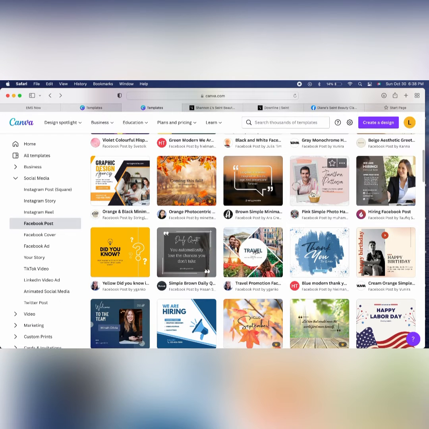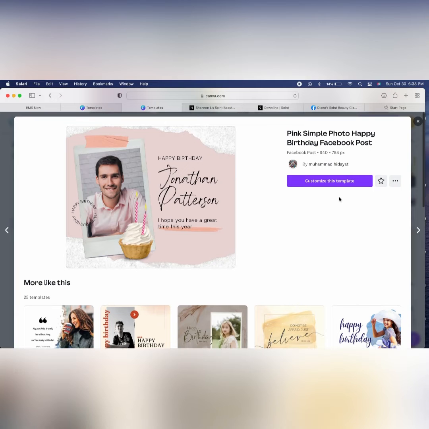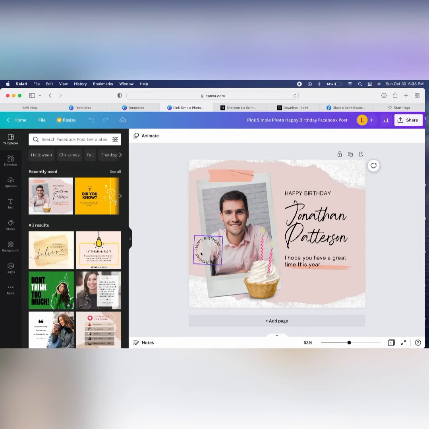I'm going to find a different one here just to show you. I'm going to take this pink one here and just create a quick Seint graphic. So I'm going to hit customize, and now it's opened, and I can delete out this little happy birthday circle and the cupcake if I don't want them. I'm just going to get those out of there. And I'm just going to start editing.